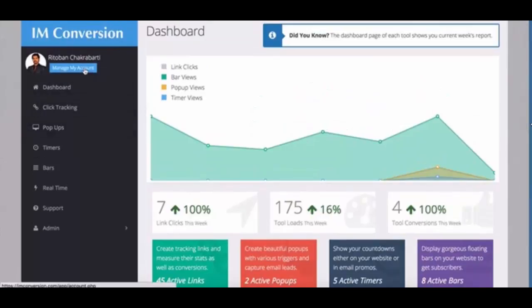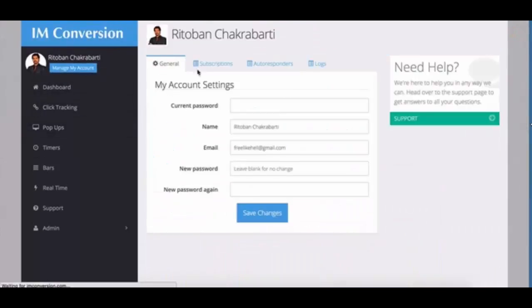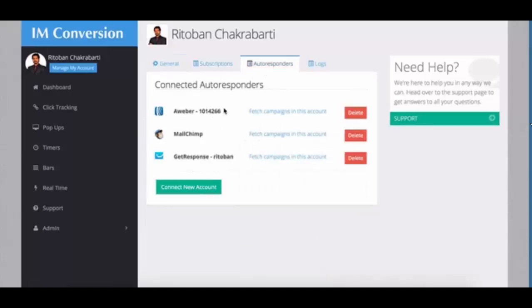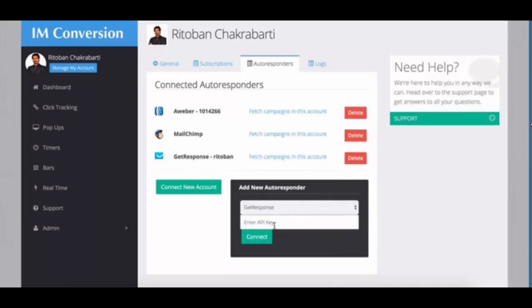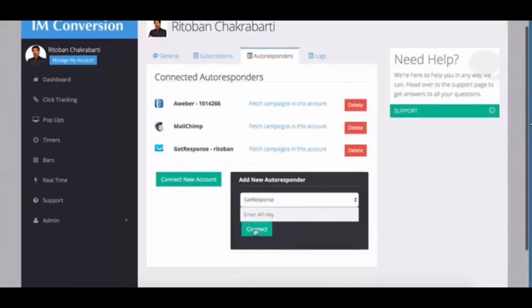Now you can click on manage my account to see what you can change. You can change your password. You can connect autoresponders, several autoresponders to your account. So at this moment I've connected Aweber, MailChimp, GetResponse. These are my accounts that I've connected. You can connect a new account by selecting whichever account you want to connect. So for example, GetResponse, you enter the API key that GetResponse gives you, click connect, and it will be done. All right, so it's pretty easy. So let's go to the first thing of IM Conversion, which is click tracking.